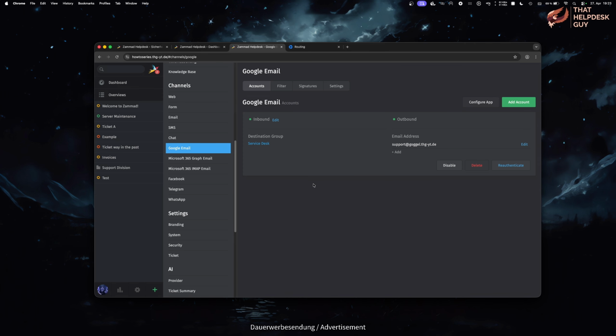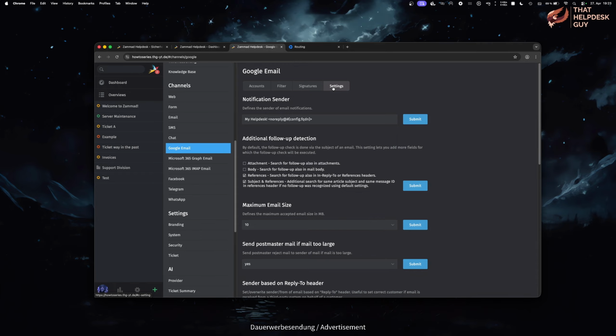Now head to the Google channel configuration within Zammad's management and change to the settings tab. Adjust the domain part of the notification sender setting to the Google domain that's configured for email and that you want to use. This step is crucial before we can continue. Of course, you can also change the email alias if needed. Hit submit and then change to the email channel and then back into the accounts tab.